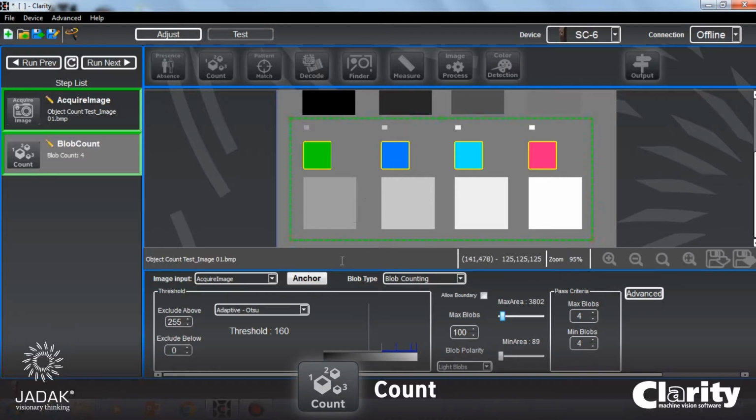So let's try a fixed option here. And let's say that we only want to count anything that's exactly white. So all we have to do here is just increase our threshold all the way to the top, and as you can see, only the white blobs were counted.